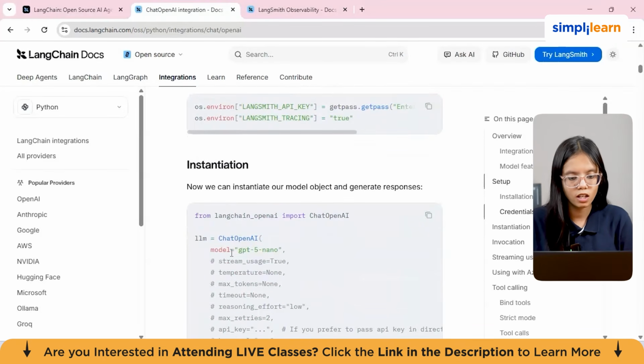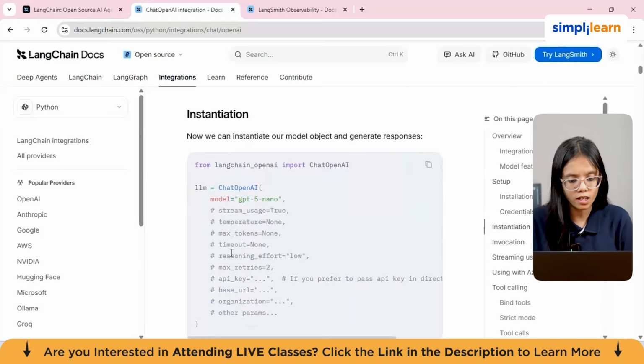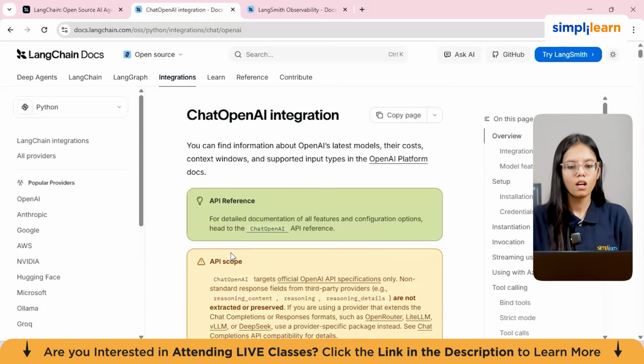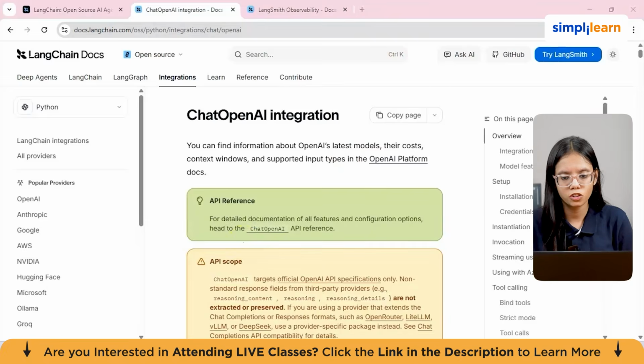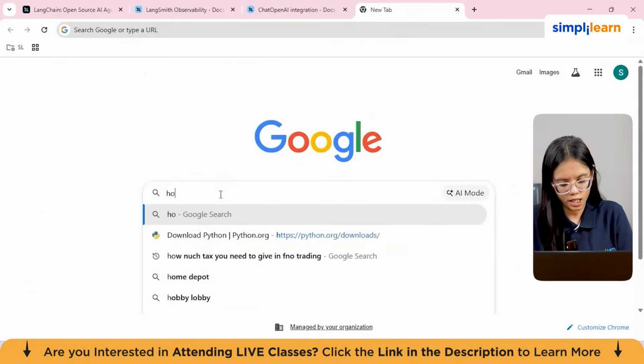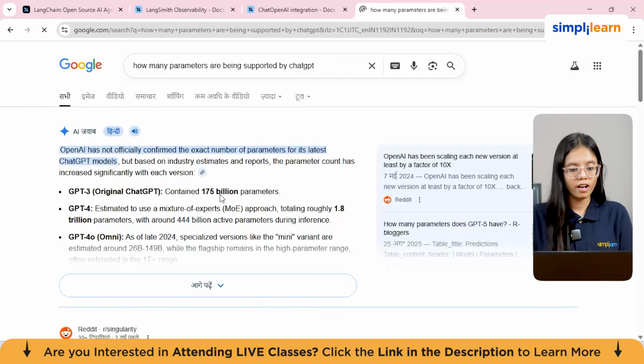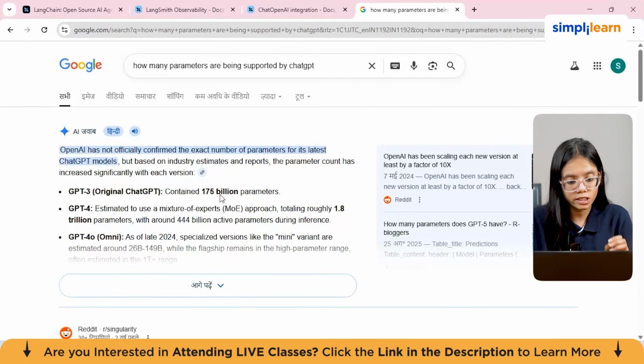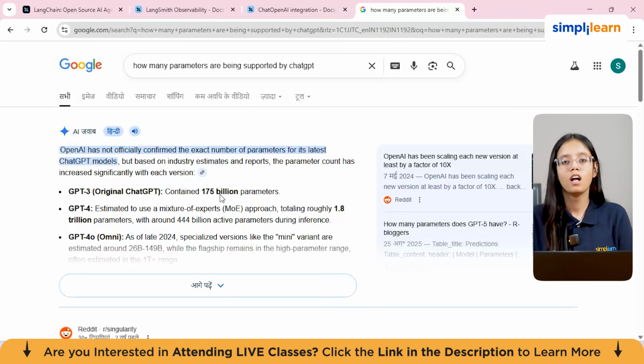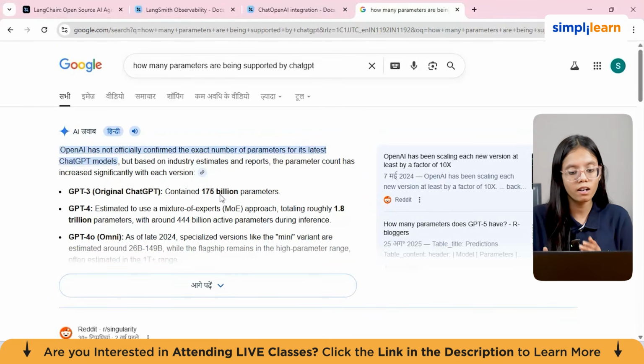So that is why reading all the documentation is important, because it will be beneficial for you only. You must be thinking why we are using API keys in this. Let me explain with an example. Let's suppose we search: how many parameters are supported by ChatGPT? See, it supports somewhere around 175 billion parameters. So practically it is not at all possible that we can load the entire ChatGPT model into our system.